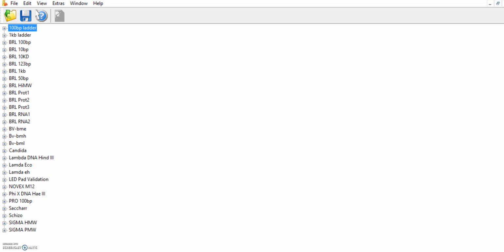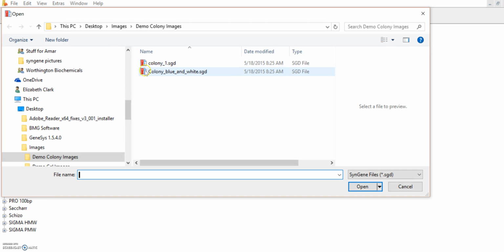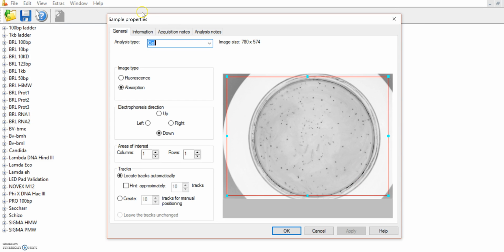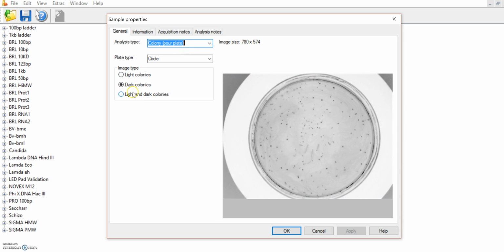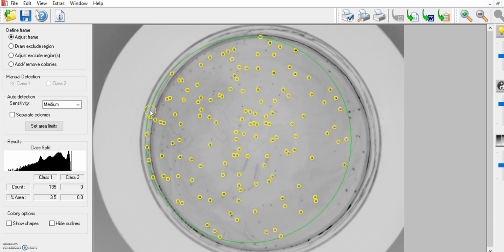This is a short video on how to do colony counting in GeneTools. You first want to open up your image. And under sample properties, instead of gel, you want to select the top choice, which is colony. And you can choose light, dark, or light and dark colonies, but we're just going to do dark.